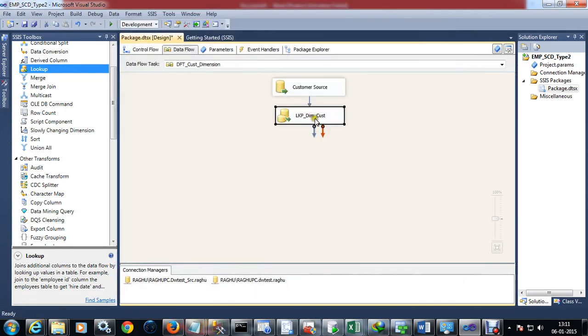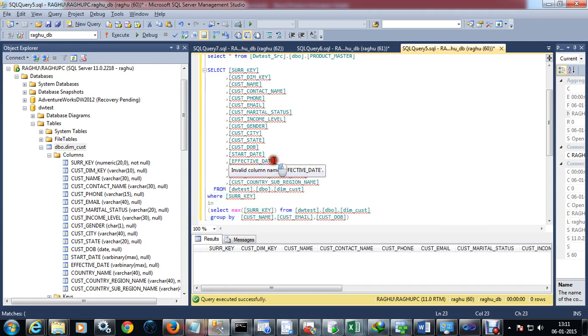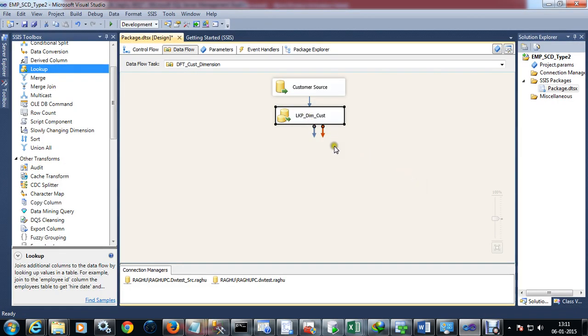Okay, so we are done with the lookup. We have taken the source, then we have taken the dimension, and we are looking up the values. Then in the dimension we have something called effective start date and effective date. The effective start date will be the date on which you are inserting the data, and the effective date is the date on which you are inserting a second, updated record into the dimension. For this, we have to get the system date, so we have to generate that using the derived column.